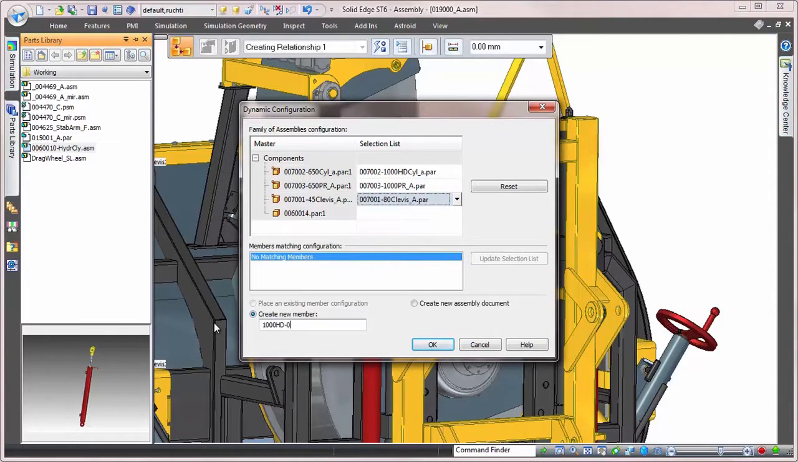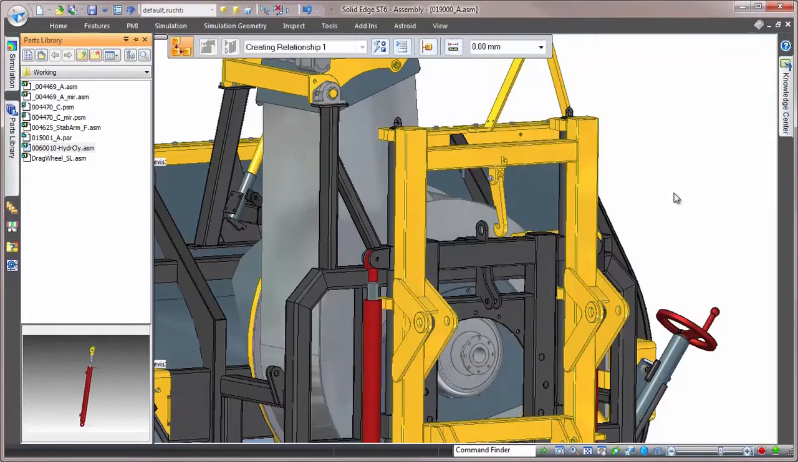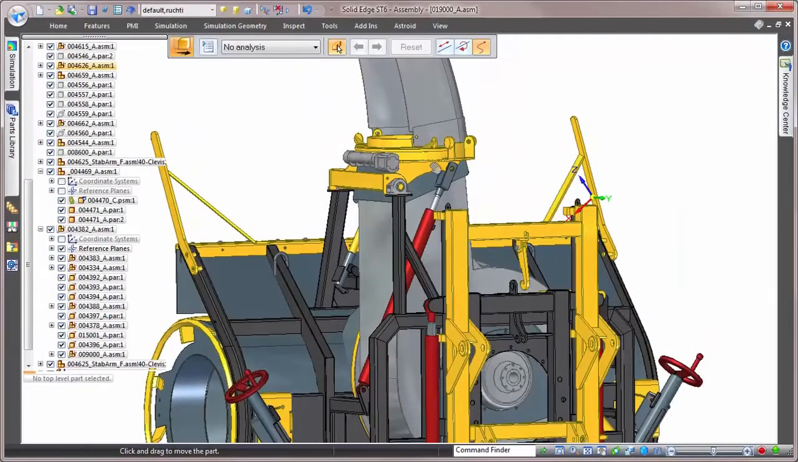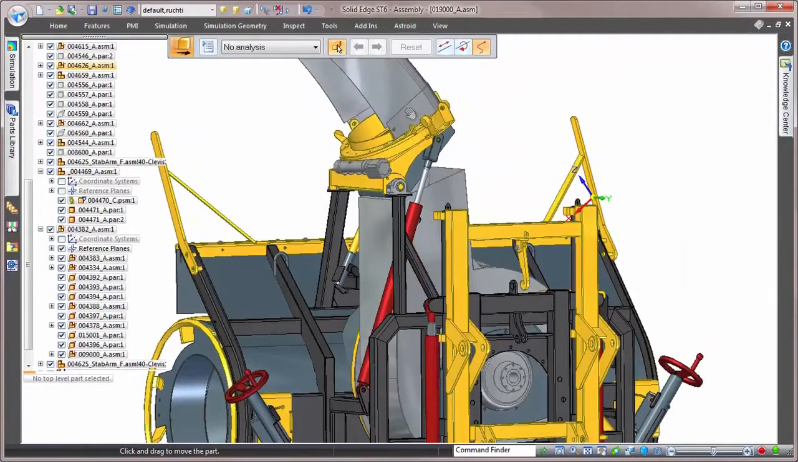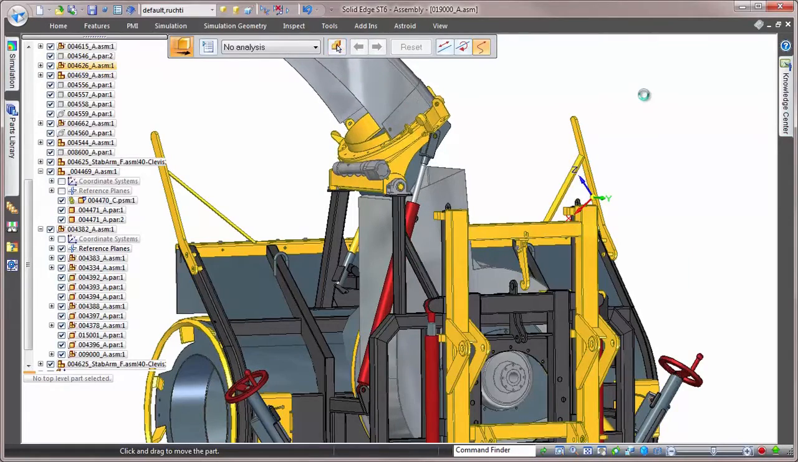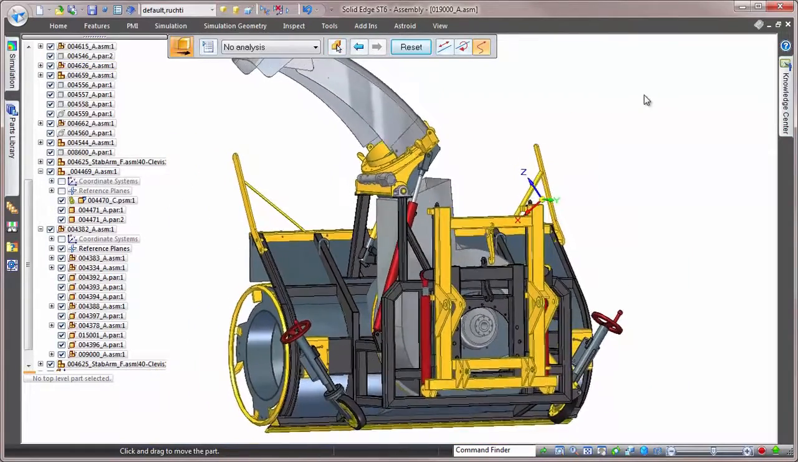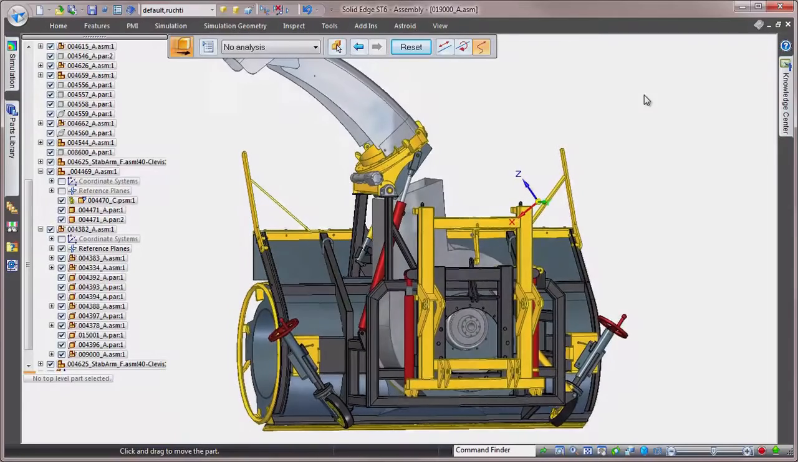slight variations per use. From configurators and families of assemblies to sensors and assembly relationships, automation in Solid Edge provides tools for designers to be more efficient with their common workflows.